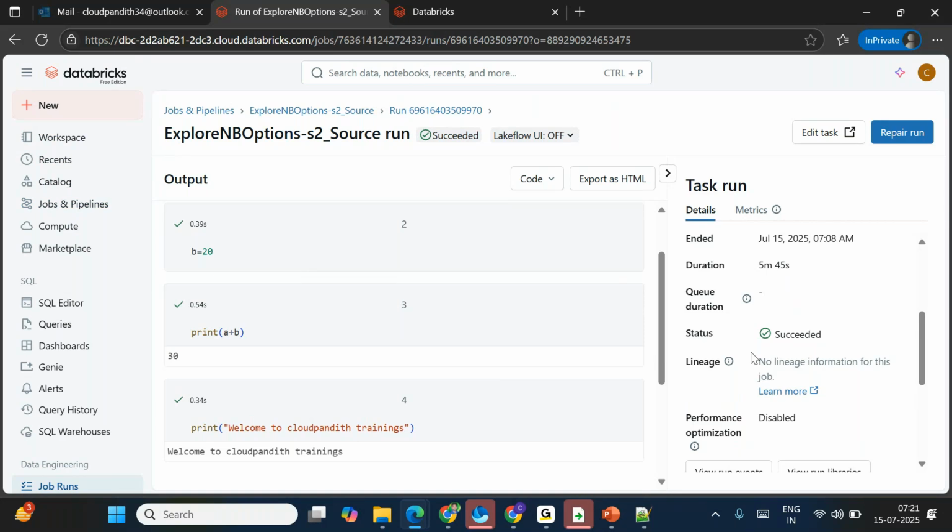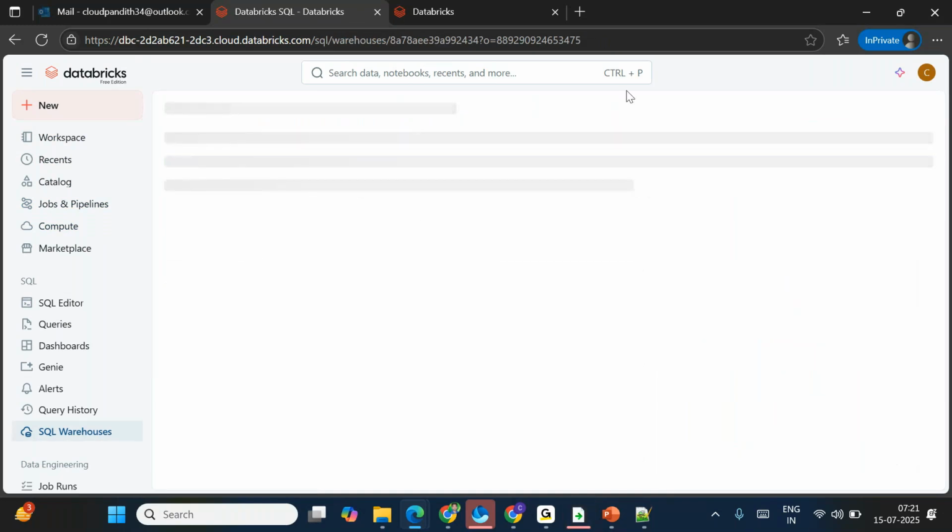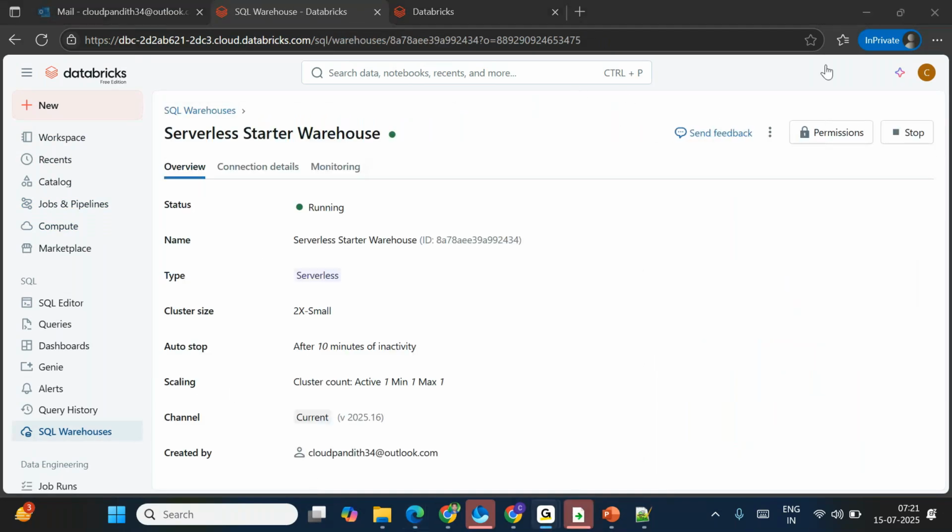Is it not possible to configure this serverless compute, like setting auto termination or auto scaling, like we do for the all purpose cluster? If you click on this, you can do that. Whatever options you are asking, you can see those things here. After 10 minutes of inactivity, you stop it. Cluster size 2x small.